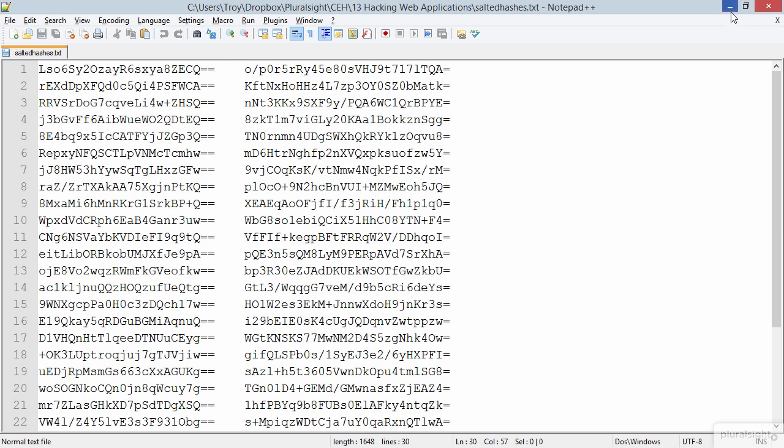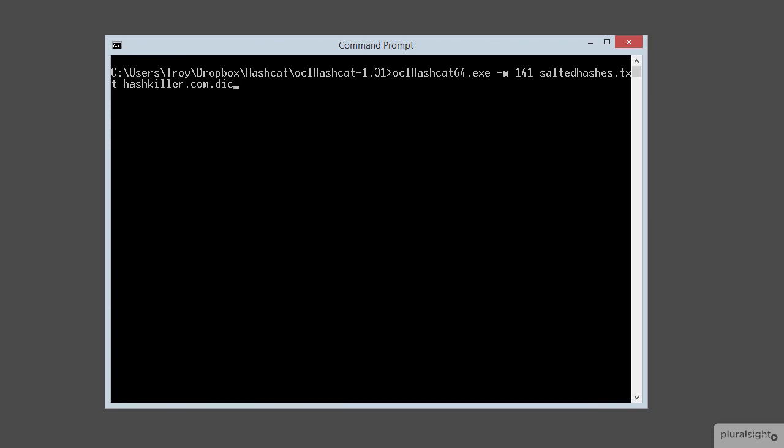Let me now minimize this window, and behind here, we're looking at a command prompt. And the command that I've got sitting here ready to go is one that's going to run hashcat. Now hashcat is free hash cracking software. It's enormously good hash cracking software. And what it's going to do is crack our salted SHA-1 hashes.